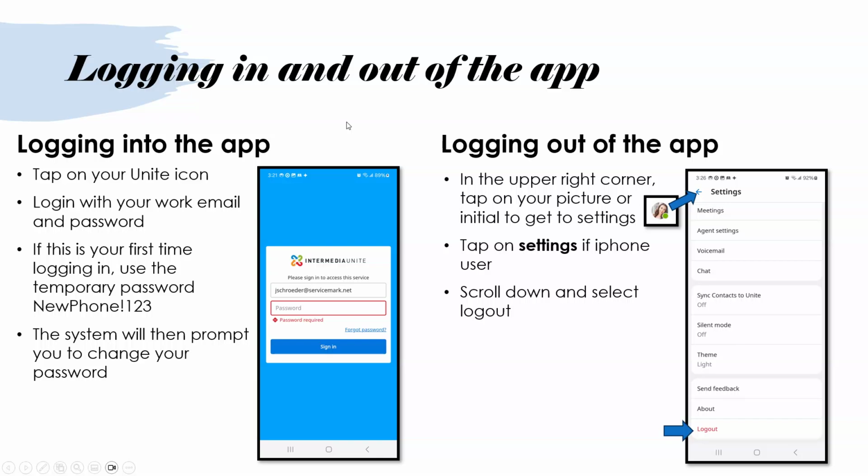Once you're in, the great thing is anything that rings your extension will ring on your mobile phone. If you don't want that and you definitely want to be logged out now, because you just wanted to log in to make sure it would work, then you can tap on your picture or initial. It'll appear in the left-hand corner. If you're an iPhone user, you do have to tap settings after that. If you're Android, it goes straight there, and you just tap on log out and you are out of the app. So make sure you log out of the app when you don't want calls ringing your cell phone, because anything that rings your extension when you are logged in will ring on that cell phone app.